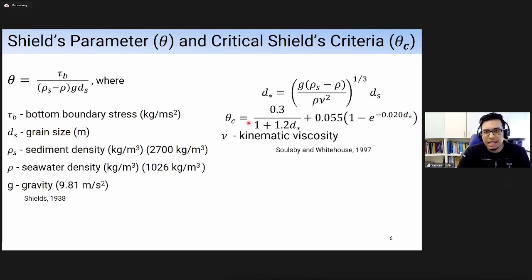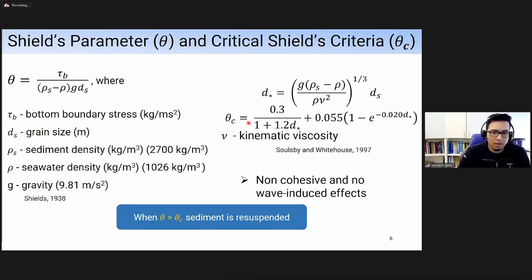On the right side, I'm showing the critical Shields criteria, which is the calculated threshold value. For our sediments, we've assumed that they are non-cohesive and wave-induced effects are ignored to simplify the modeling. Sediments are resuspended when the Shields parameter exceeds the critical Shields criteria.